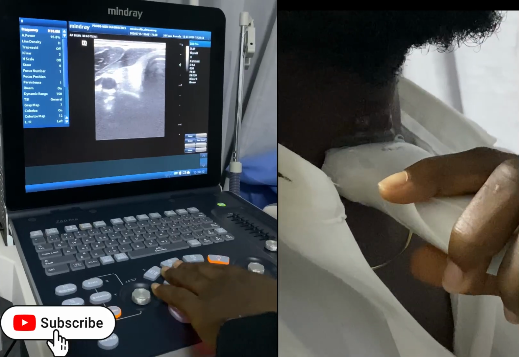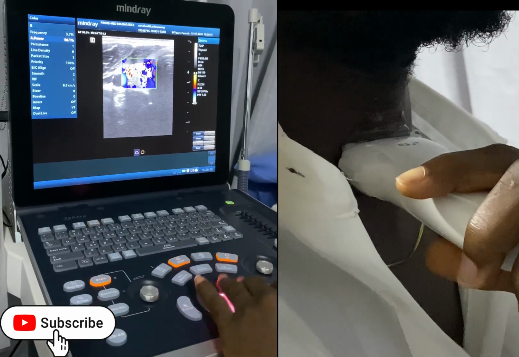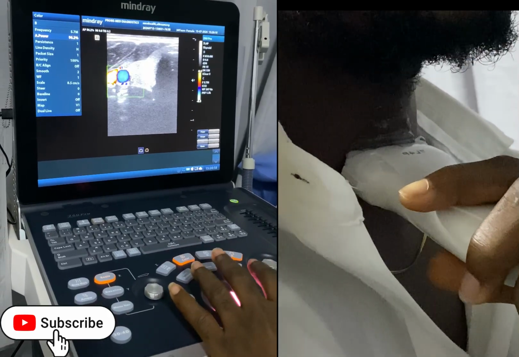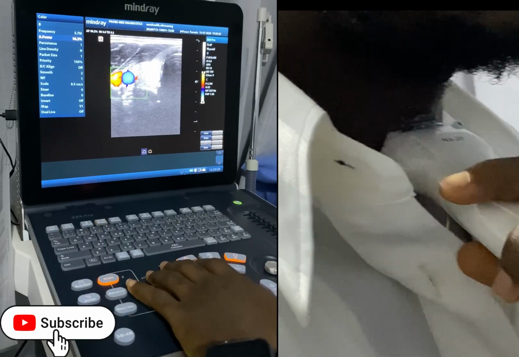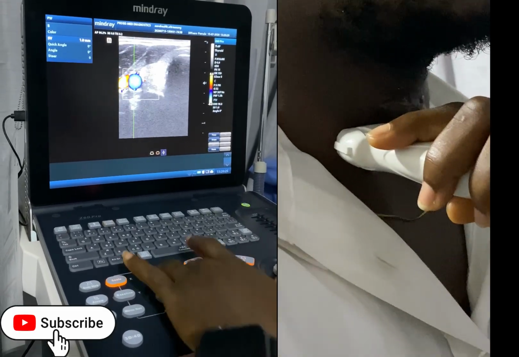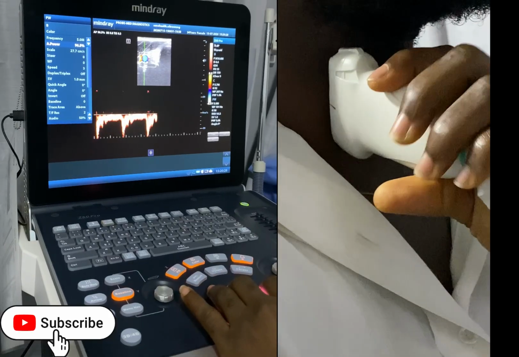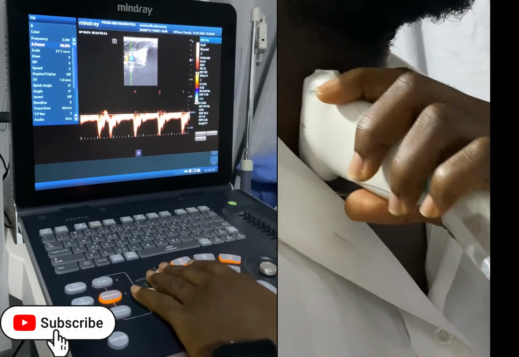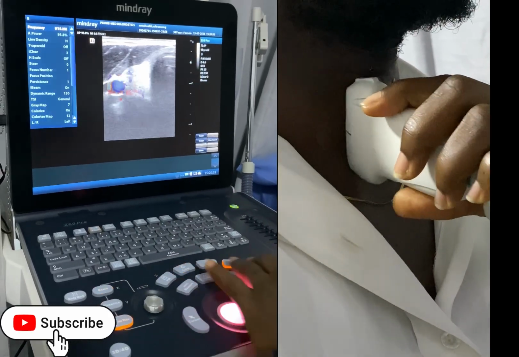So still in transverse, let's try to put some color Doppler. So you can see it's showing flow on the common carotid artery and then the jugular vein. So we've applied the pulse wave Doppler. You can see the waveform.